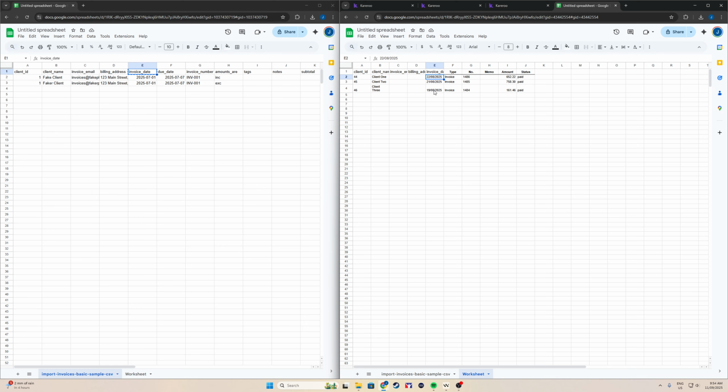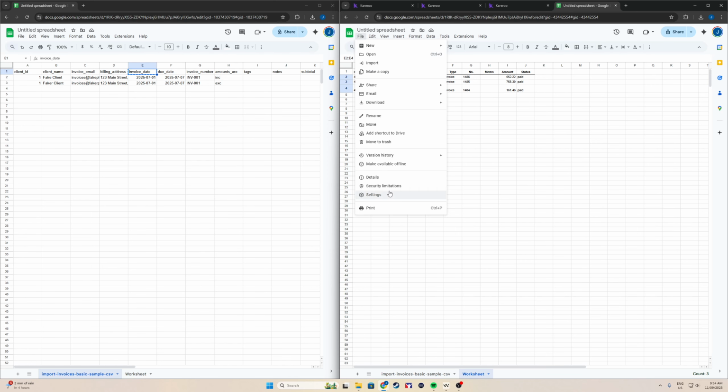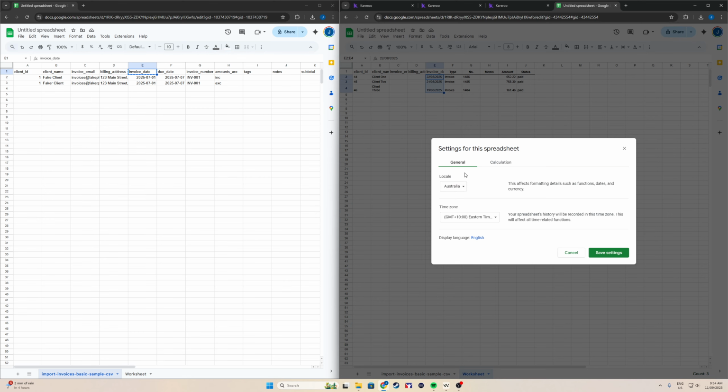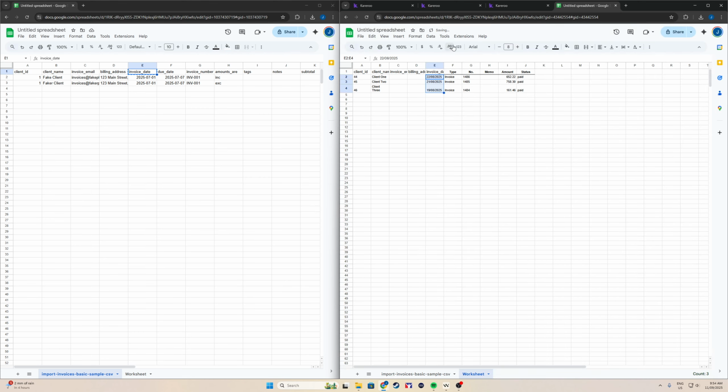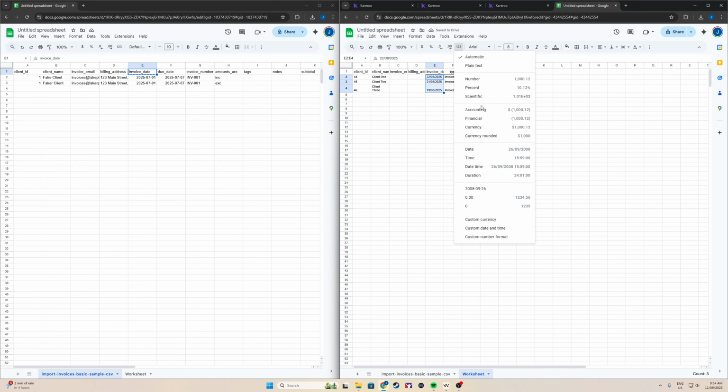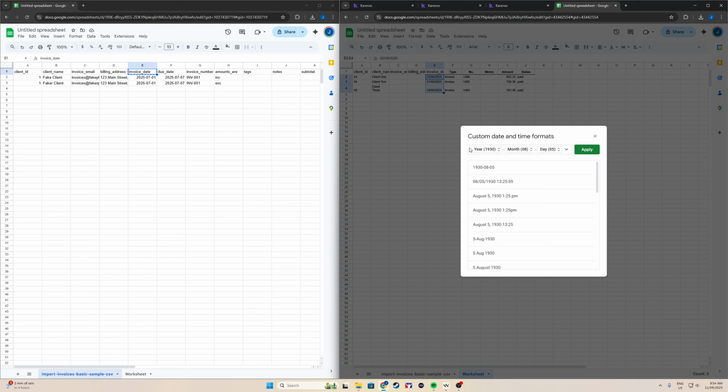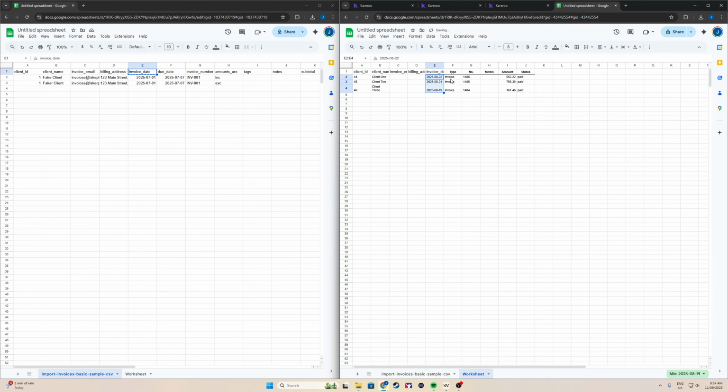So to fix this, we need to highlight these dates. And firstly, actually, we need to go to File, Settings, and check that we've got Australia set as the locale. And then what we can do is go to 123 and change this to this date format here, which if you don't have this here, which you very possibly do not, go to Custom Date and Time and set it up to look like this. So it's year, full numeric year, dash month with a leading 0, dash day with a leading 0. Once you do that, hit apply, and that's going to set up our dates to be correct.